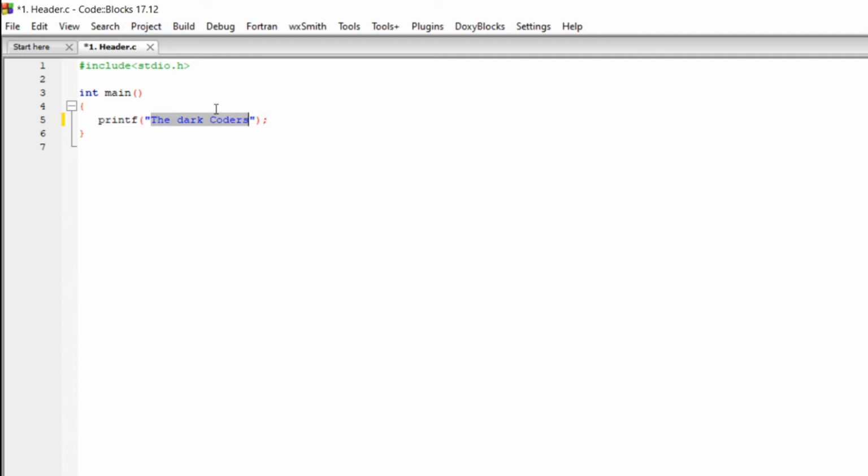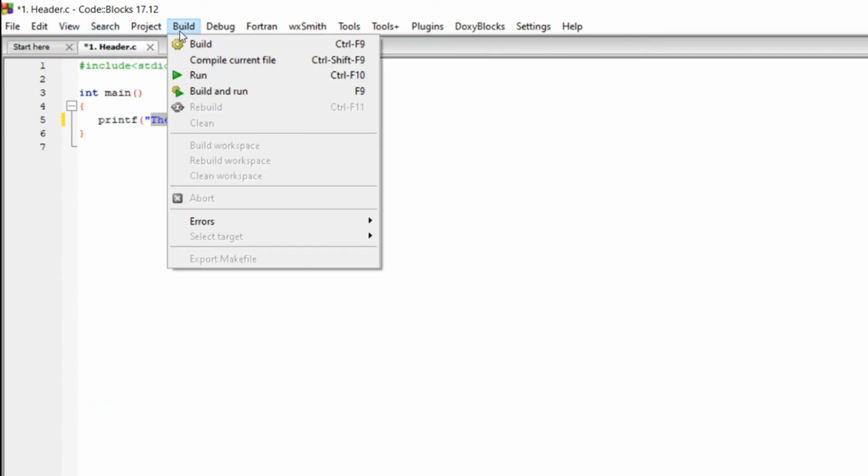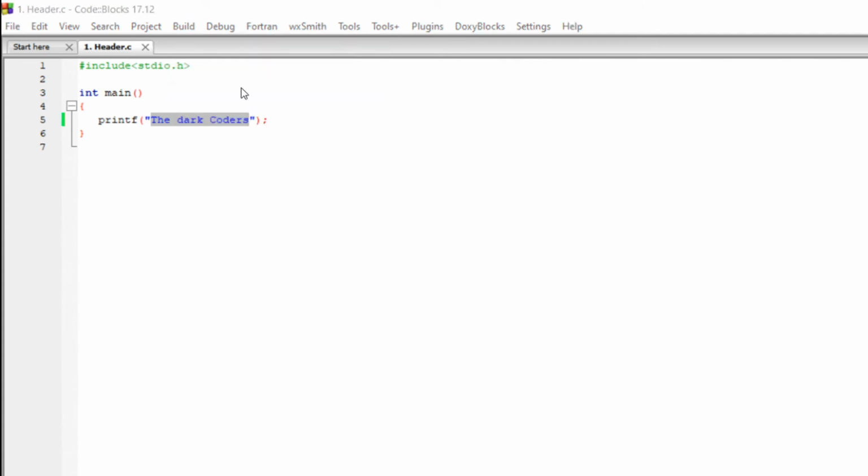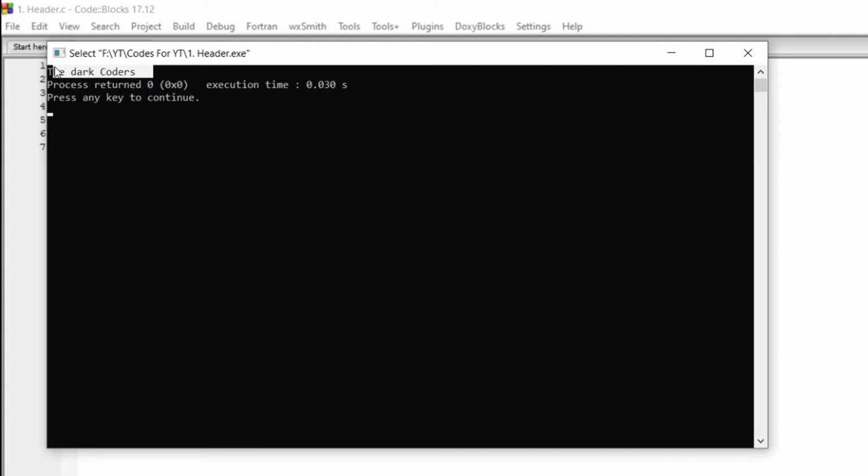All right, now we've finished the code. Now I have to run it, right? So in order to run it, I have to go to Build and then Build and Run. Build means it will just compile it but will not run it, or in other words, it will not show us. But Build and Run means it will compile it and then show us here: the dark coders. Yep, it did come out neat.